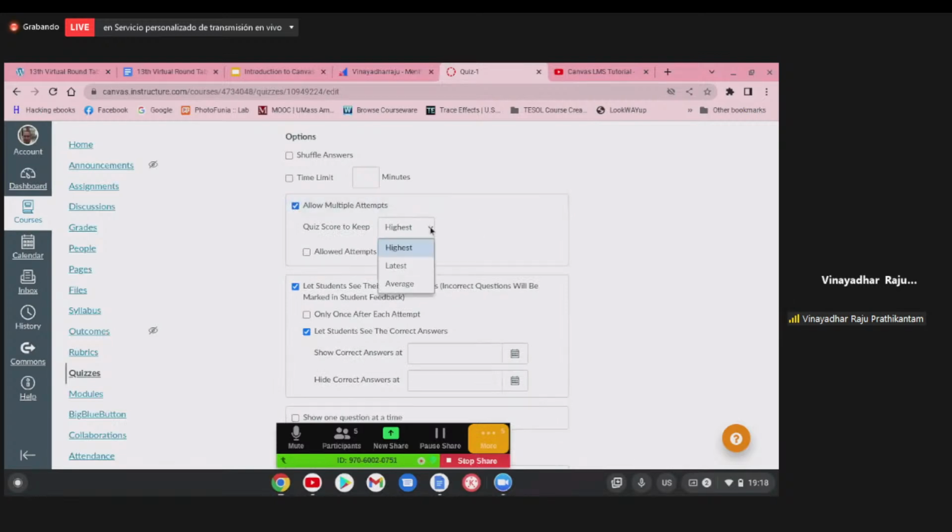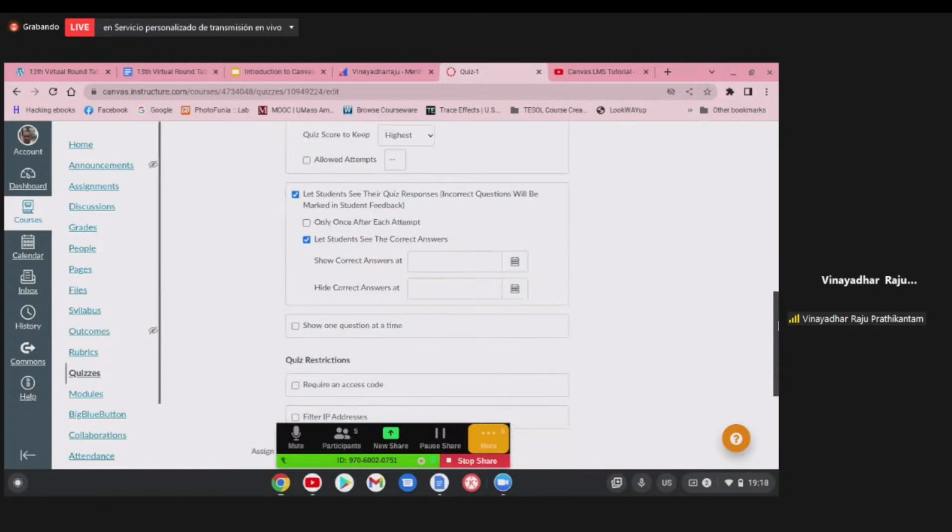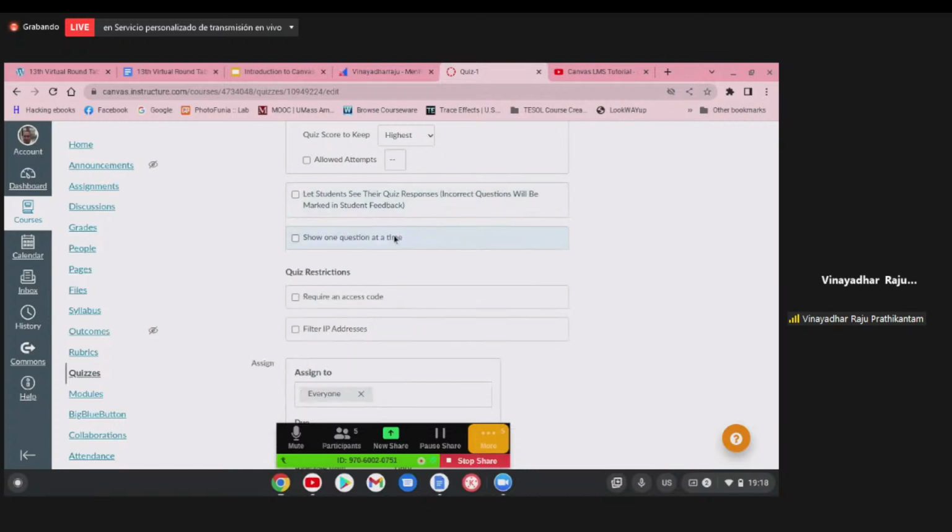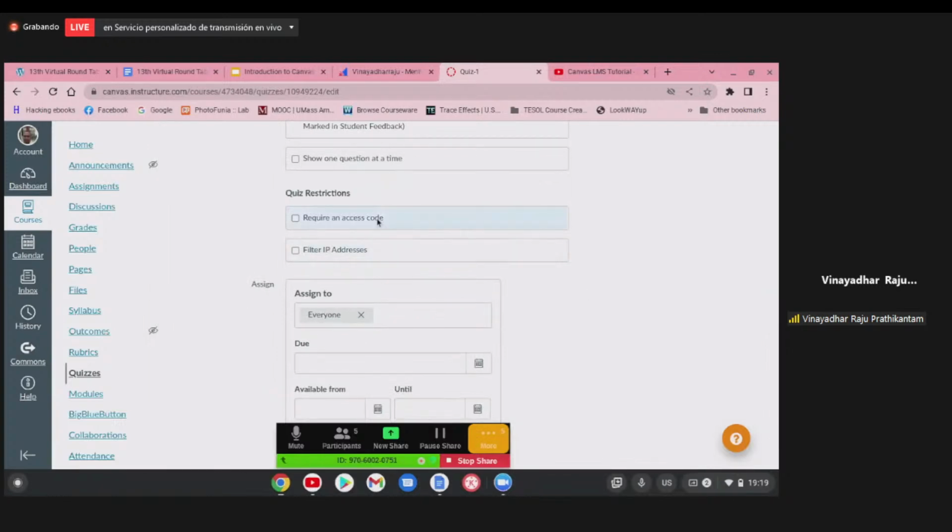After practicing, whether you will take the average, the latest or the highest, I will always prefer to go with the highest for the quiz. You can also limit allowed attempts to 2, 3, 4 attempts, but I am not using this. If you want, you can change it. Let the students see their quiz responses; incorrect questions will be marked in the students' feedback. I don't want this. Show the question one at a time. If you want to make it accessible only with a code, you can select this. Otherwise, you don't need that. There is also a filter by IP address, which I never use.